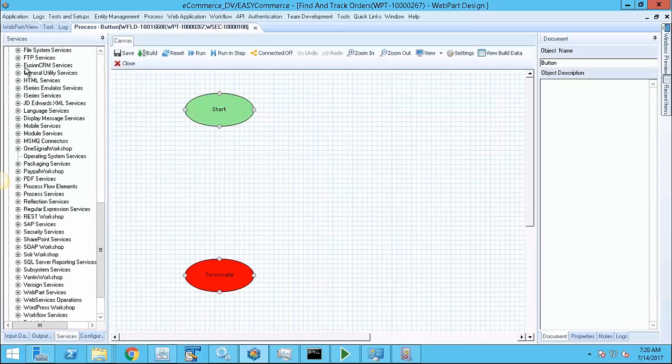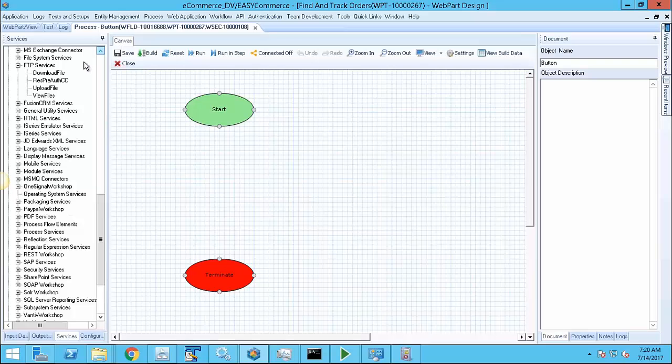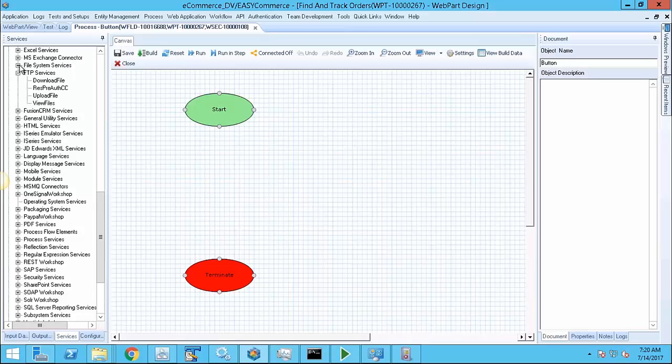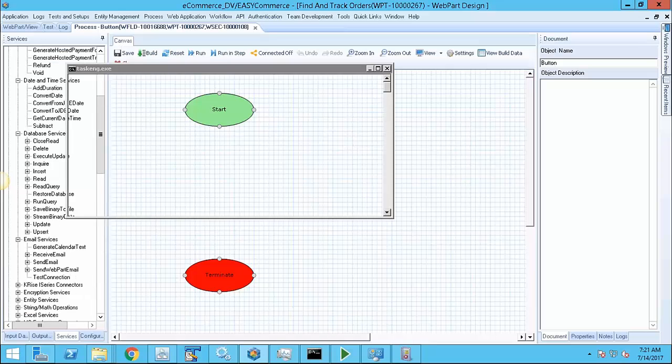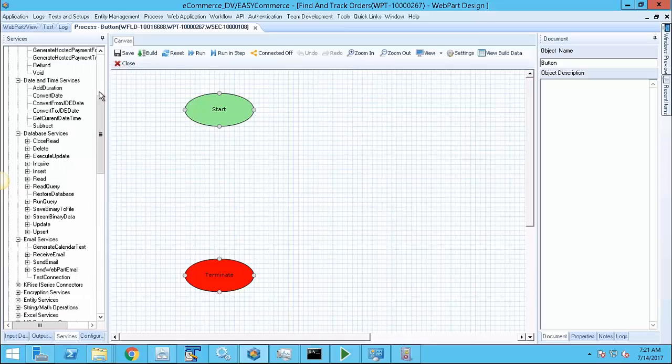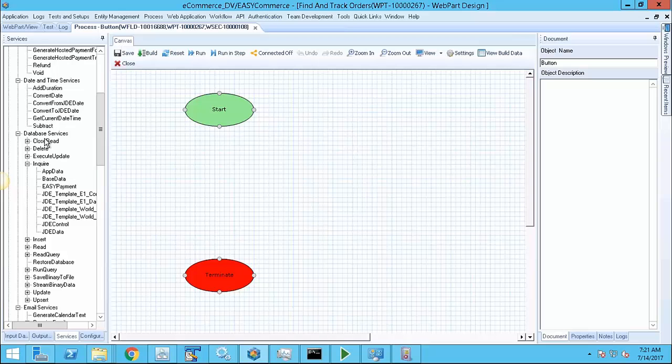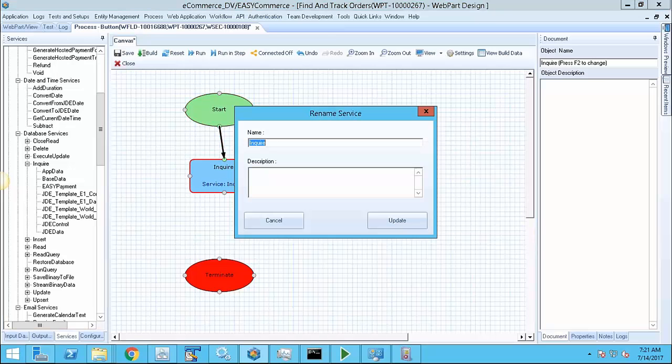So if I want to do any FTP, I can do it from an email. I can do all kinds of file systems, reading an XML, writing to an XML, copying a directory. Anything that you want to do in .NET or Java, you can do it from here. So what I want to do is a quick inquiry. Here are my database services. Here's the JDE data. I drag and drop, and I'm going to make this a get tracking info.